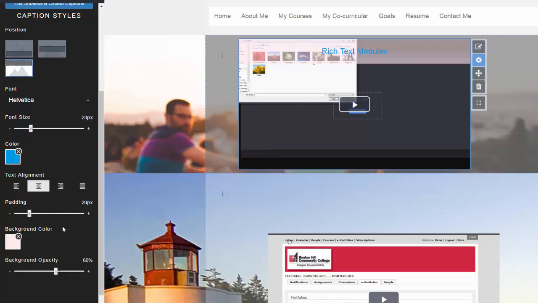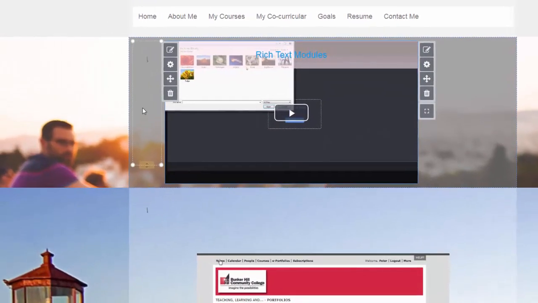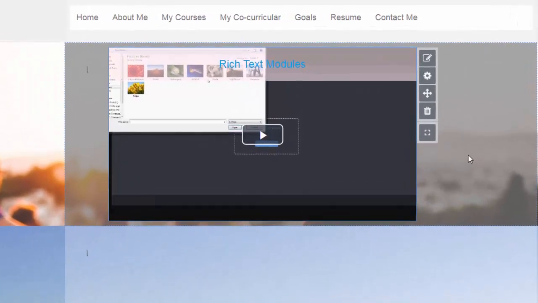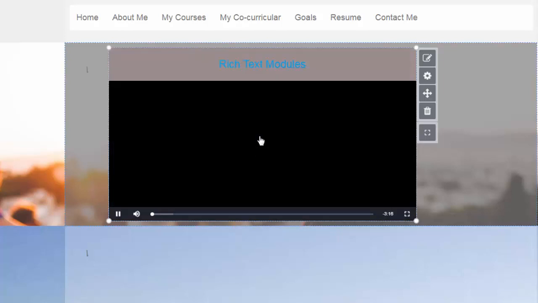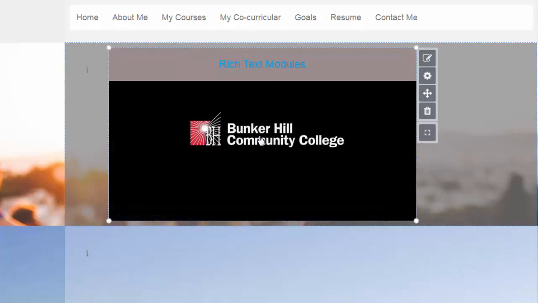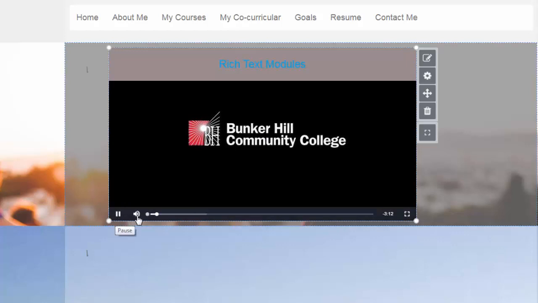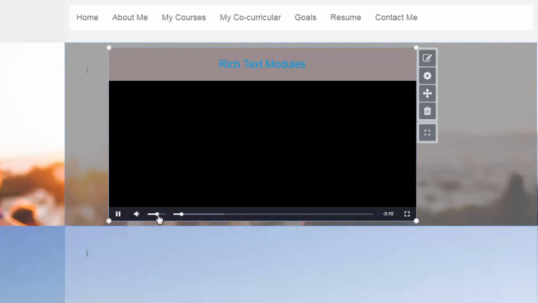Okay, so let's close that settings window. So with any video you uploaded to a slide, you and your viewers can interact with it by using the built-in media player. Simply click the play button in the middle of the video, pause on the bottom left, control its volume, or even go full screen.